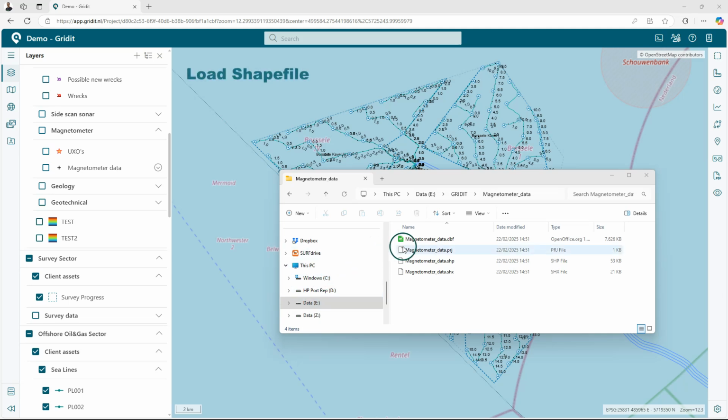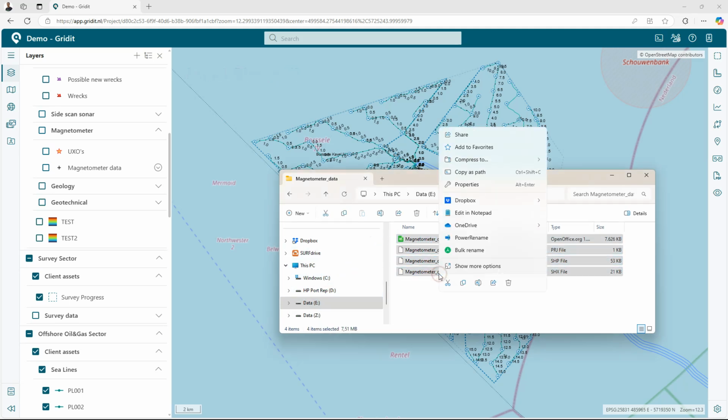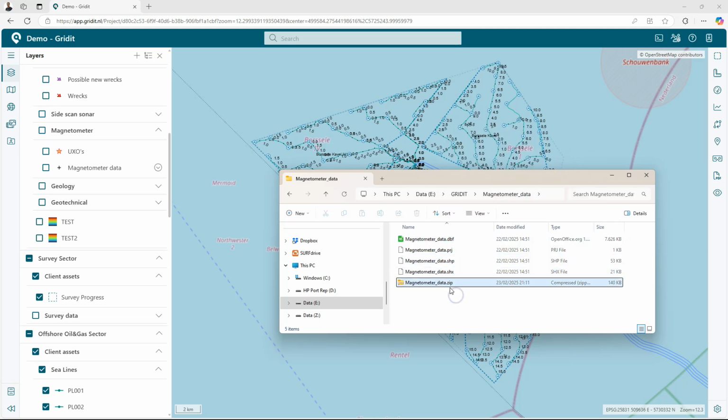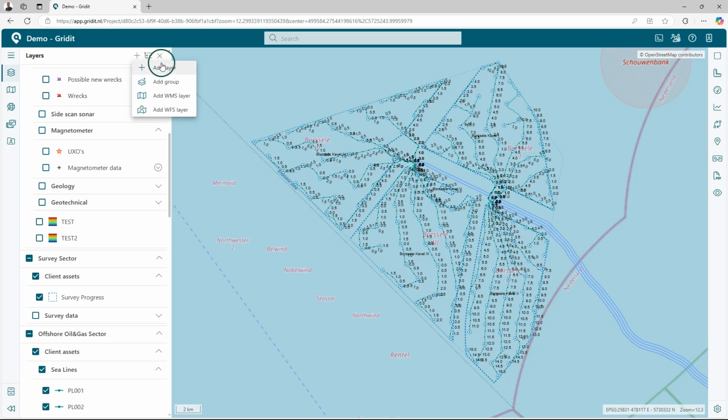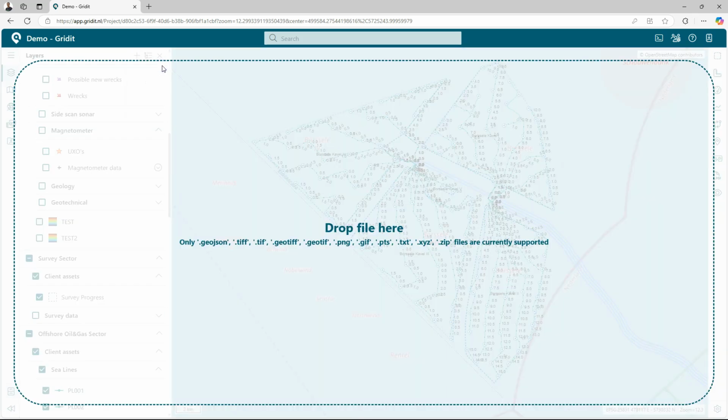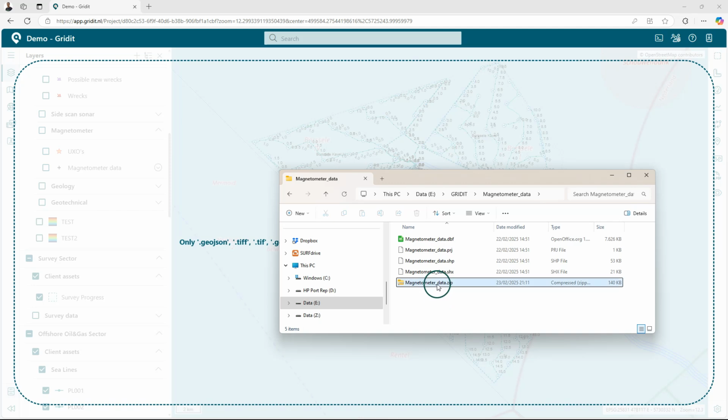GRIDit now also allows easy upload of shapefiles. I can zip the files belonging to a shapefile. And if I click the plus button in the Layers panel, I can choose Add Layer, and I can then drop the zip file in this space.